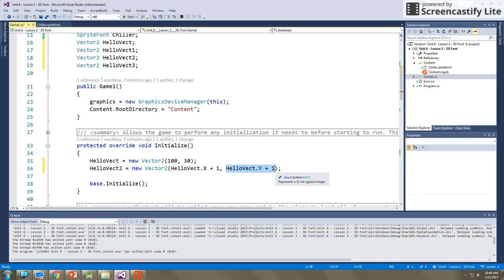And the reason we would do this is because it allows us to move this vector around and not have to relocate these every time. So if we wanted to move this over 50 pixels, we would only have to change this to be 150 and it would automatically move this to 151. So it makes it a little bit easier to edit and alter our program down the road.